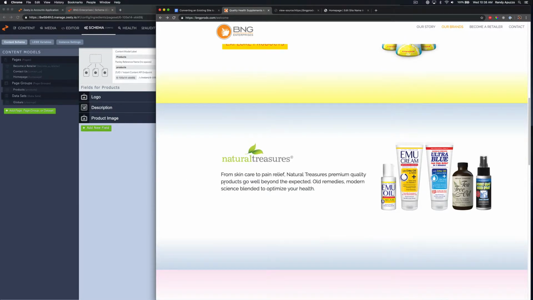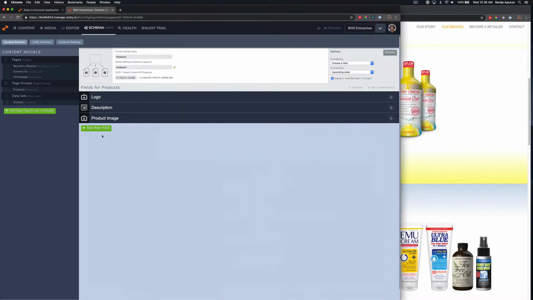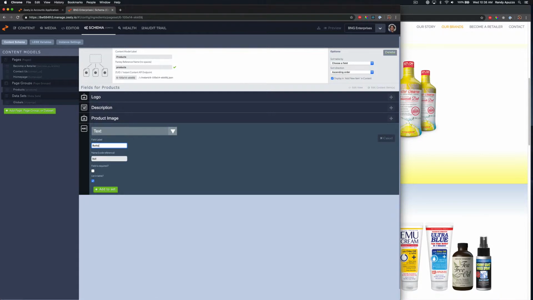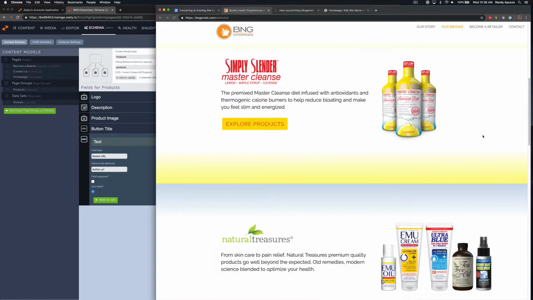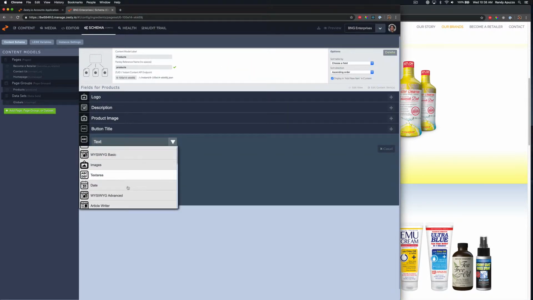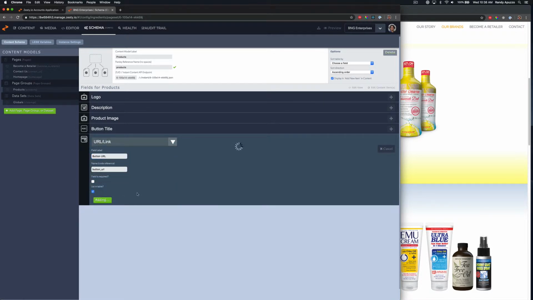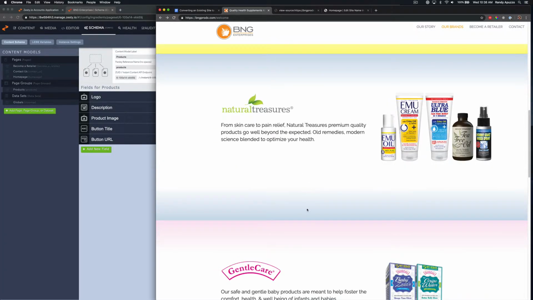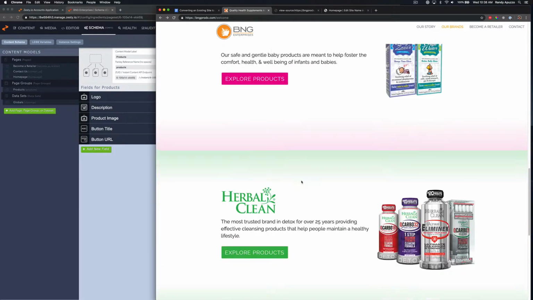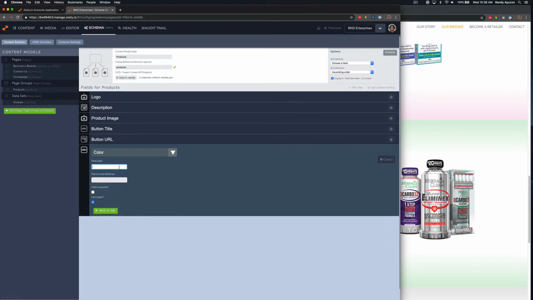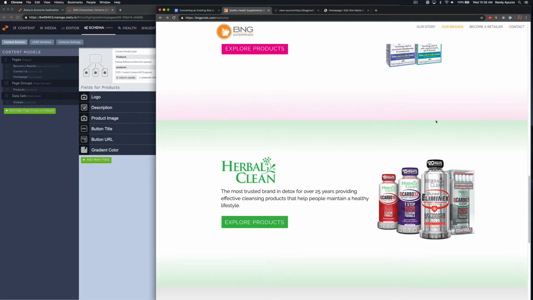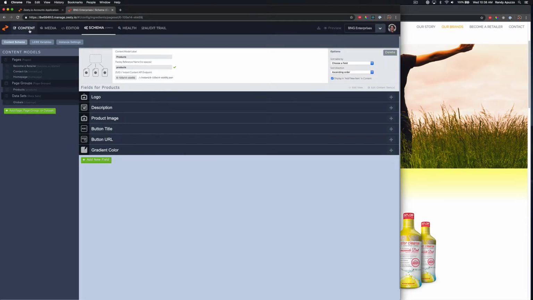So we could make that like we did before, give it an image button title, and we're going to do a button URL because they're sending you away here. They're not doing an internal link, so we could just make that a URL field. We also have this gradient going on, and each one has a different color, so we can select color here and just call it gradient color. Okay, so now we have a content model for products, and we're going to go populate that by hand.